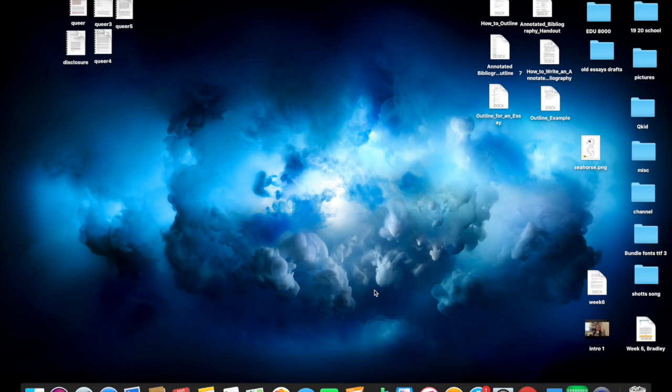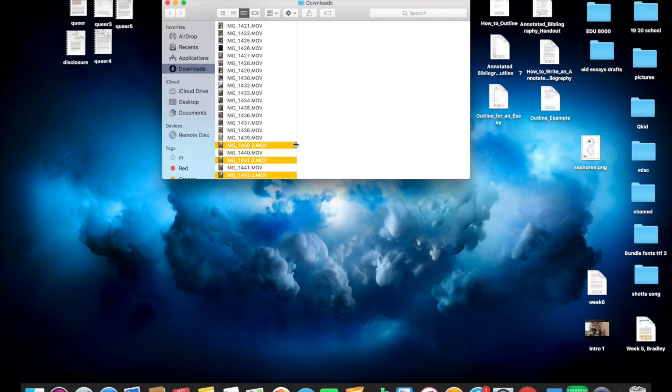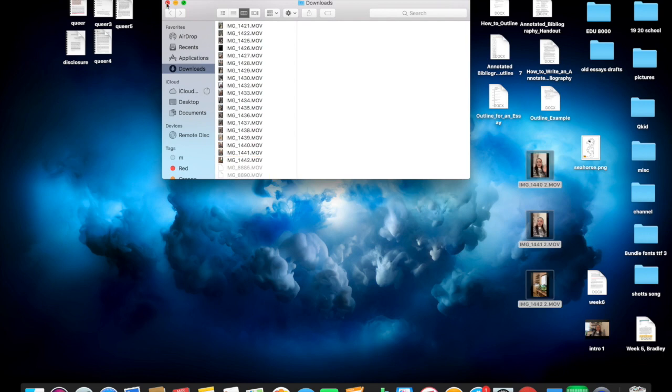Okay, so I am going to airdrop it. It'll show up right here in the top right-hand corner, and I am going to accept it to my downloads. So once those download to my computer, they'll be highlighted, and I like to pull them onto my desktop to make it easier. So there they are.